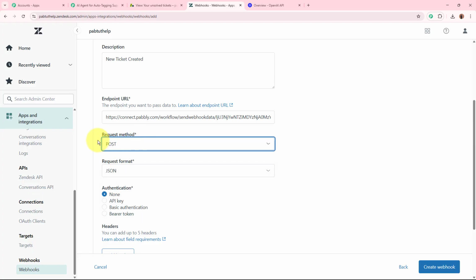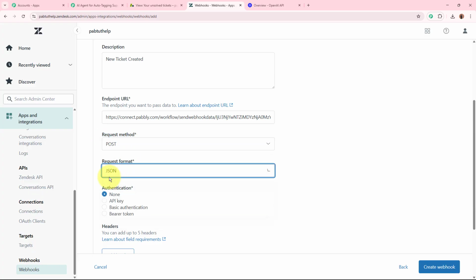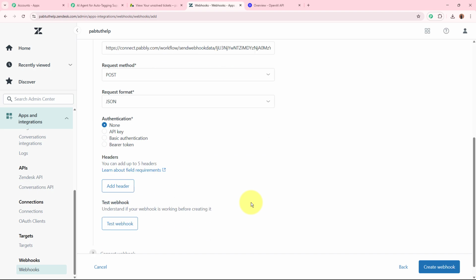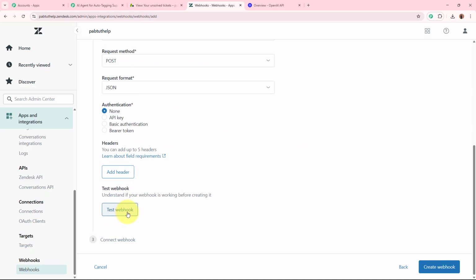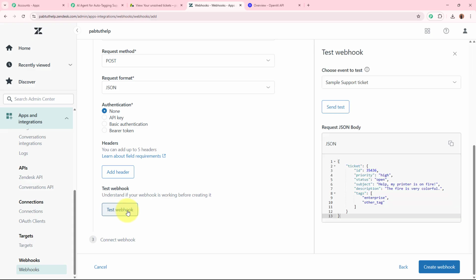Method, I want post, so I'm going to select post, and the format, I want JSON format, so I'm going to select JSON. After that, for the authentication, I'm going to select none right over here. Now we have to test this webhook URL whether this is working or not. For that, simply click on this test webhook URL button right here, and over here we have to click on this send test button.